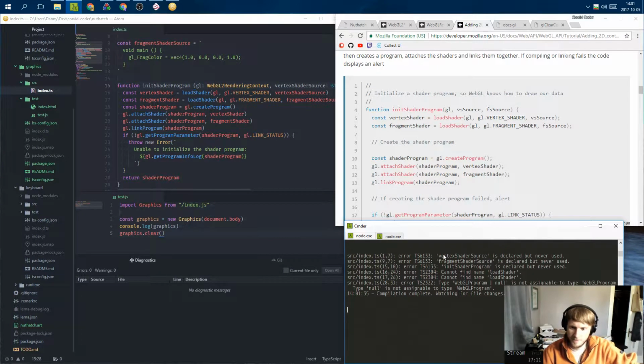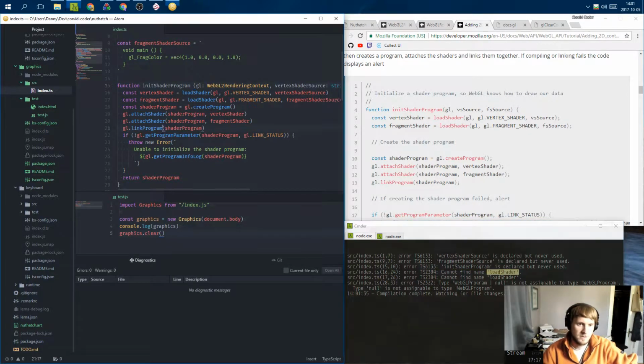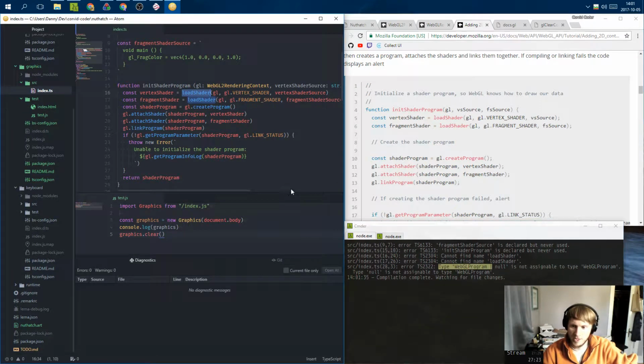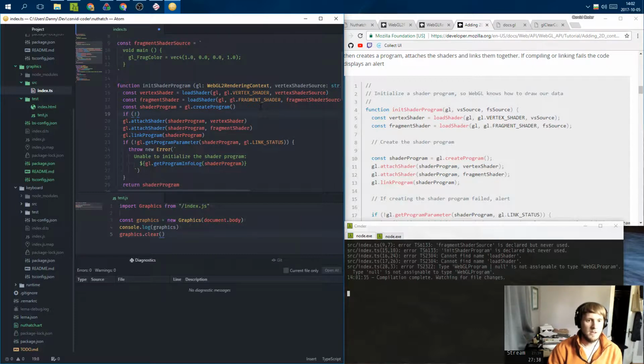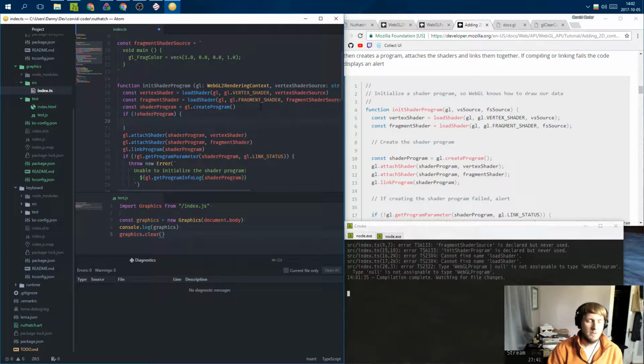So it says vertex shader source is declared but never used, cannot find name load shader. Oh yeah, have not written that yet. Type WebGL program, null is not assignable to type WebGL program. Okay, so I need one more additional check in here. I actually don't really want that as a template. If not shader program, then throw new error: failed to initialize shader or program WebGL program.